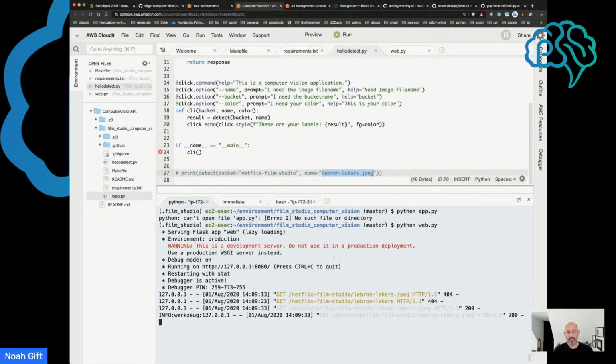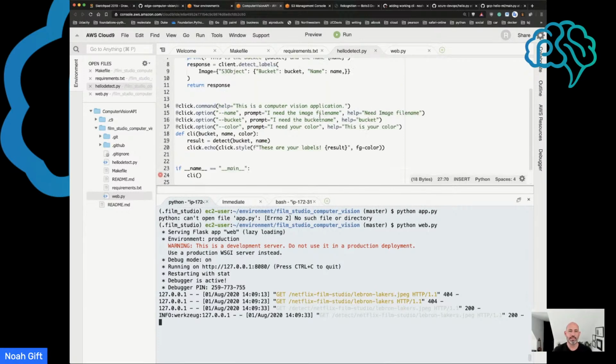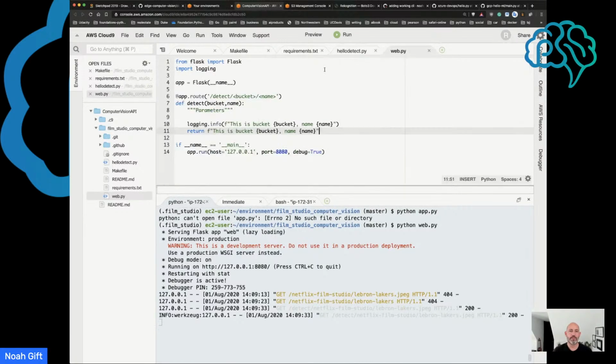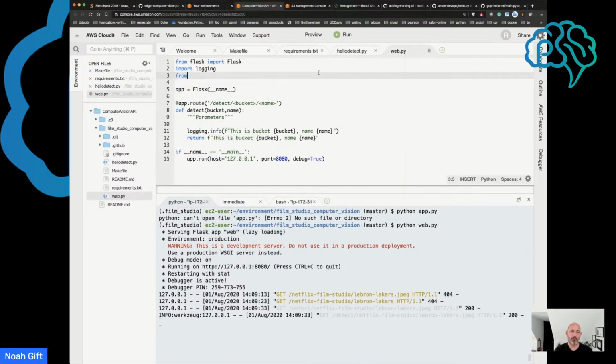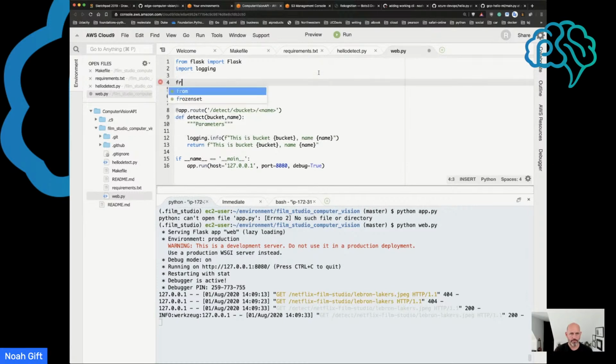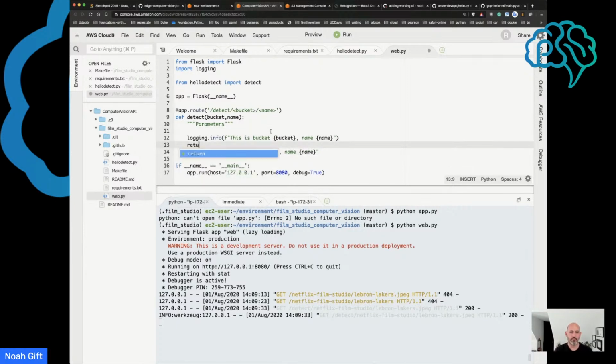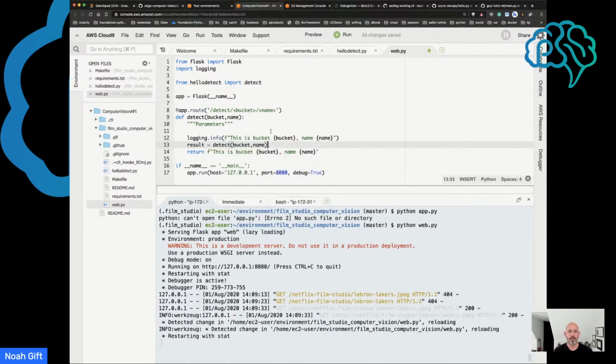So I guess to be lazy here, I could probably just wire up the rest of this by importing that detect function. So if I said from hello detects import detects, I could now get the result. So let's see if we can get this. So we can say result would be to go to this detect function and then go to the bucket and go to the name. There we go.